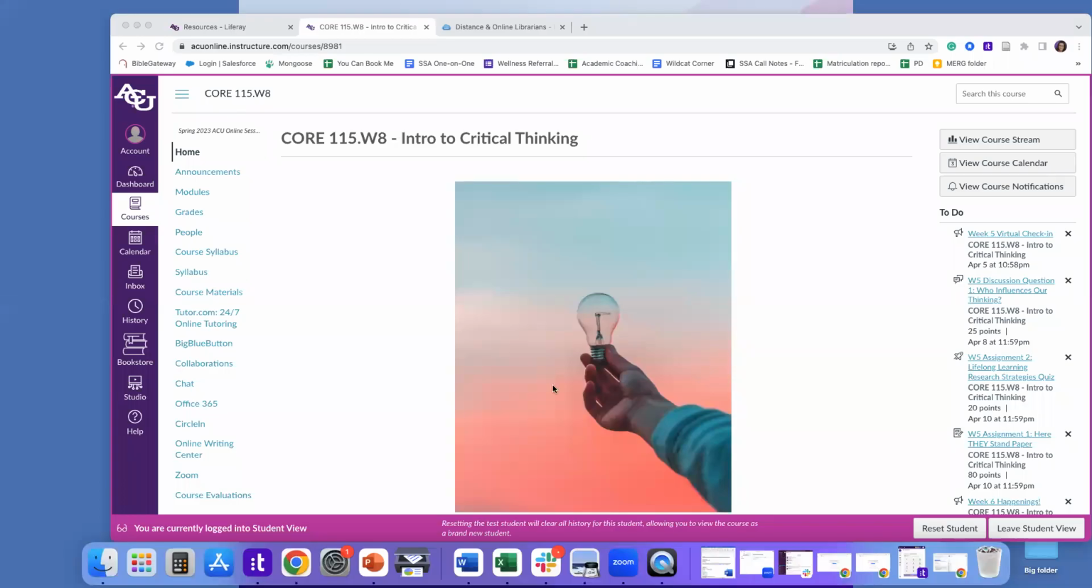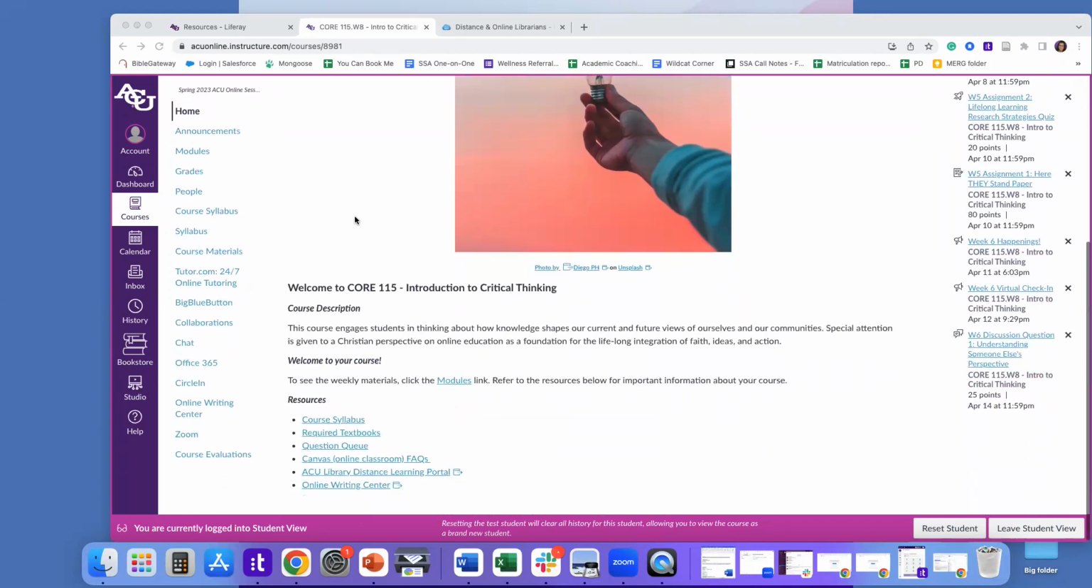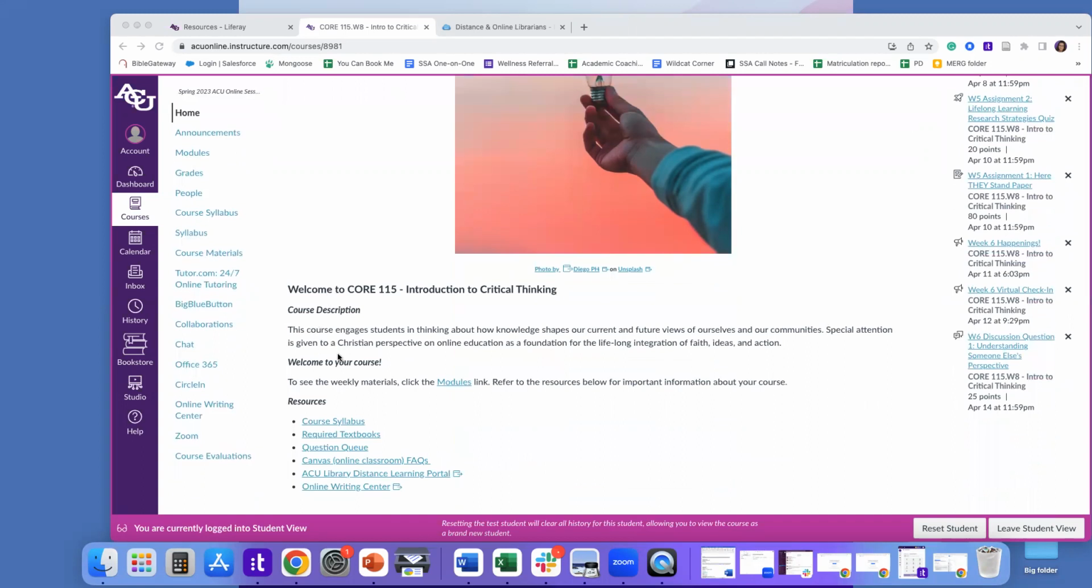All right, now let's go into a classroom. Once you go into your class, the first thing that you're going to see is going to be the home page. The home page will normally have a picture, a description, and some quick links at the bottom. And then right underneath there, you're going to have your announcements.